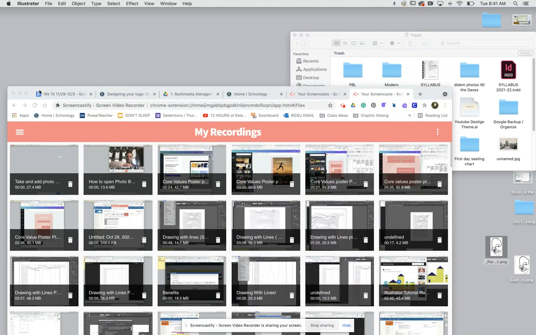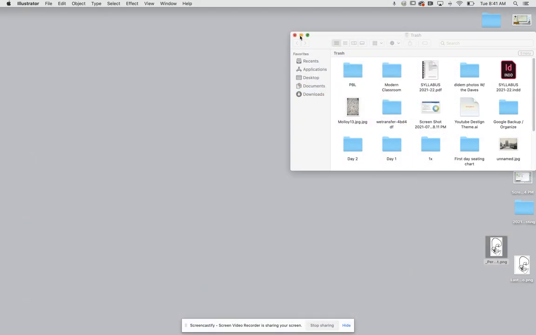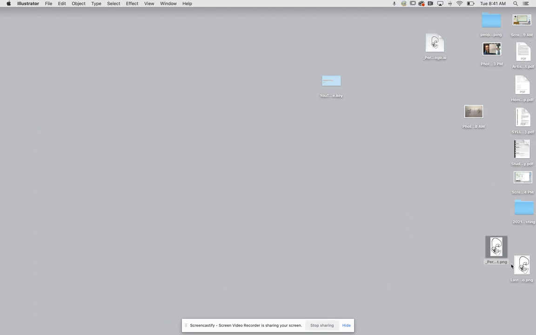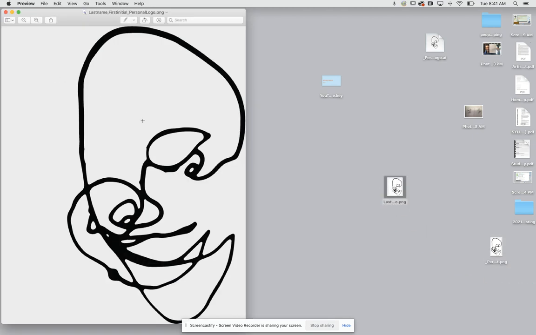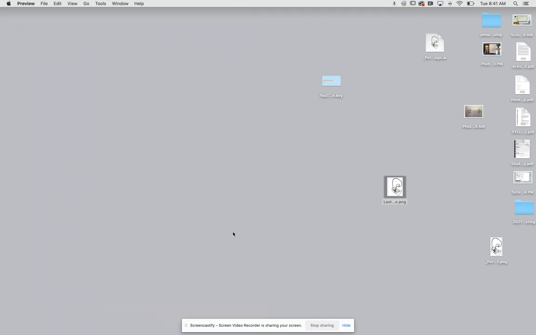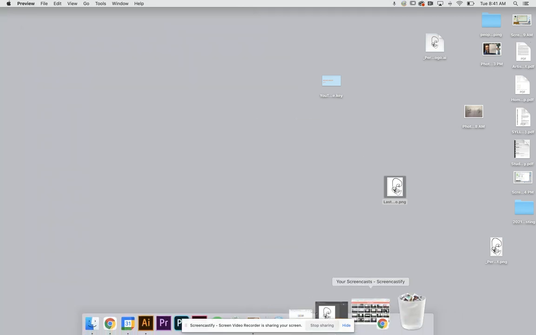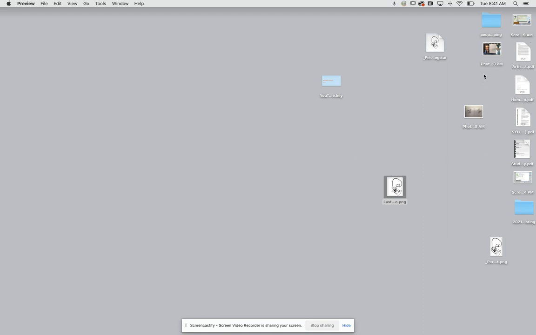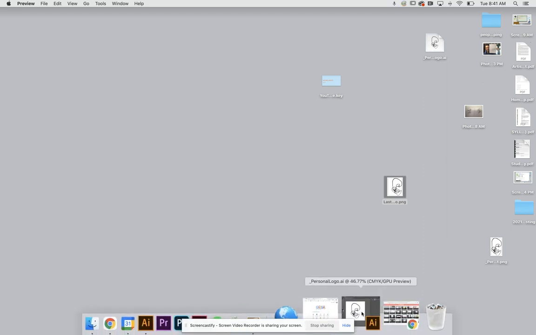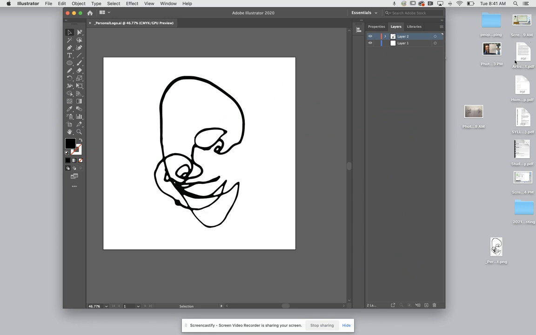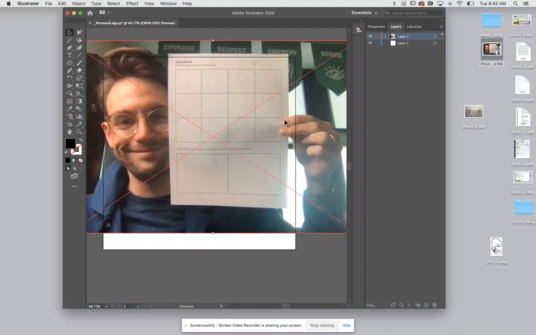Now, if we go to our desktop here and close some of these windows out, we're going to see we have our PNG file right here. Notice how it's just kind of floating. It's a little bit off. That's all right. What I'm going to do just to show you what this looks like is add this picture of me yesterday back in Illustrator here. So I'll throw this picture back in on here.